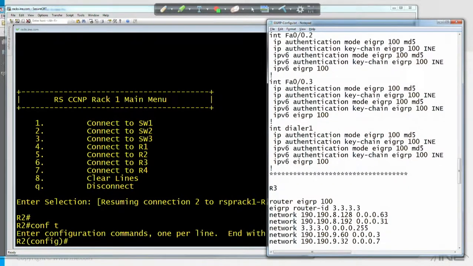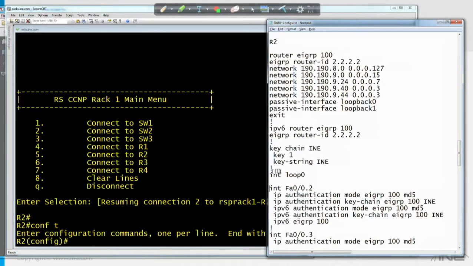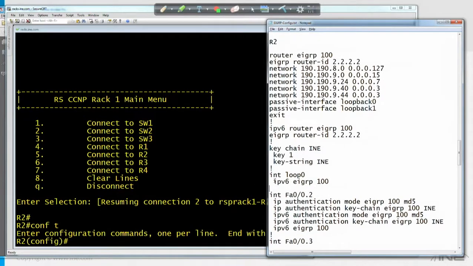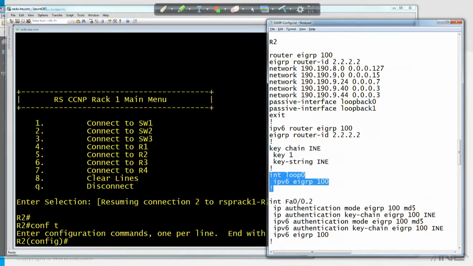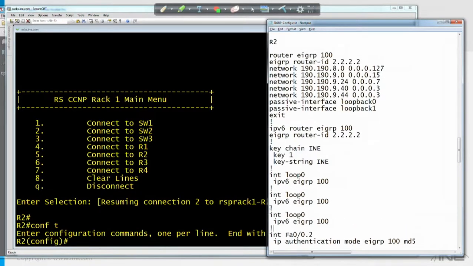Router 2, I did not include my loopbacks. Need to include those. Interface loopback 0. I just have to have the IPv6 command under that. Need to go back and do that on router 1 as well. Here, while I'm thinking about it, let me go ahead and put this in router 1's configuration.